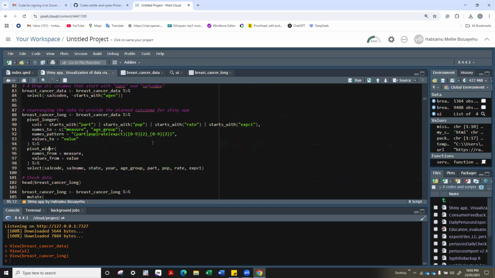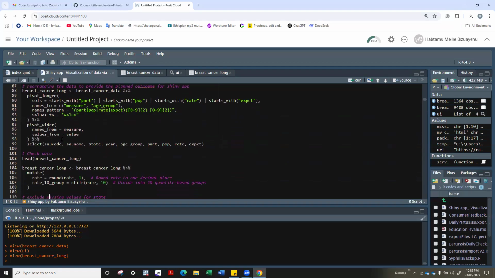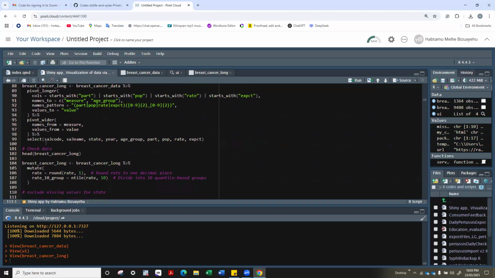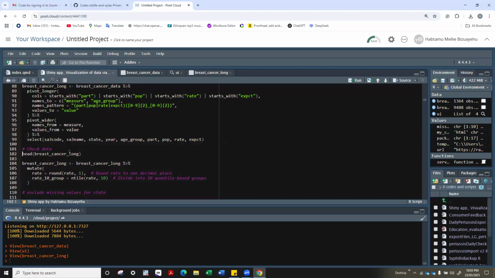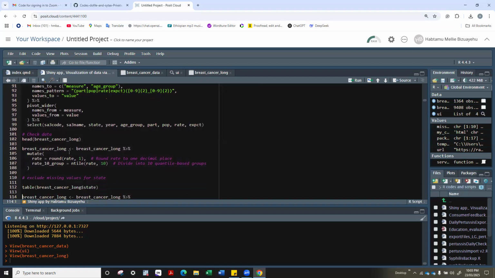So just back to the app. Yes, you can have a look, pivot longer and wider. That means data reshaping, technically in the data manipulation process. So this bit is to do some data manipulation. And the next one is generating, for example, from rate. The rate 10 is just using a quantile presentation option.